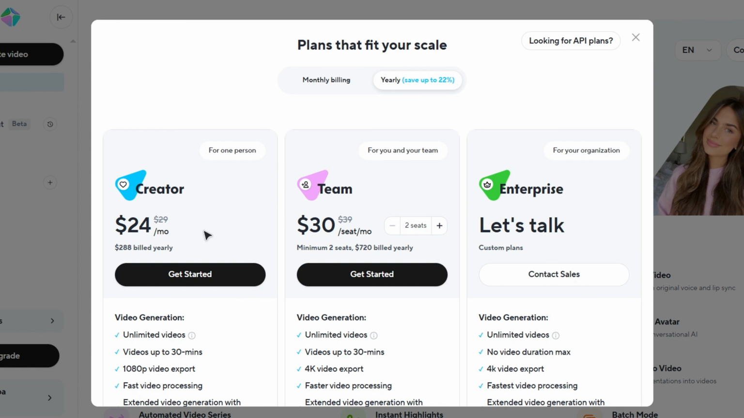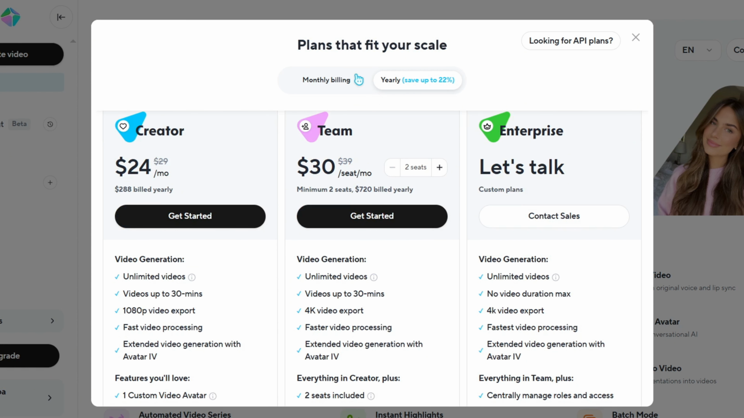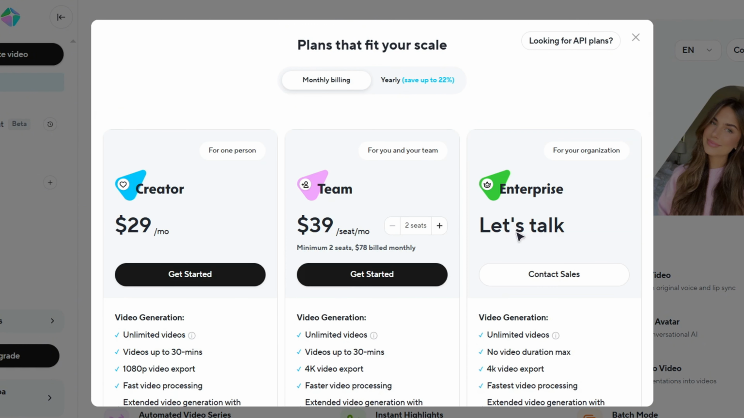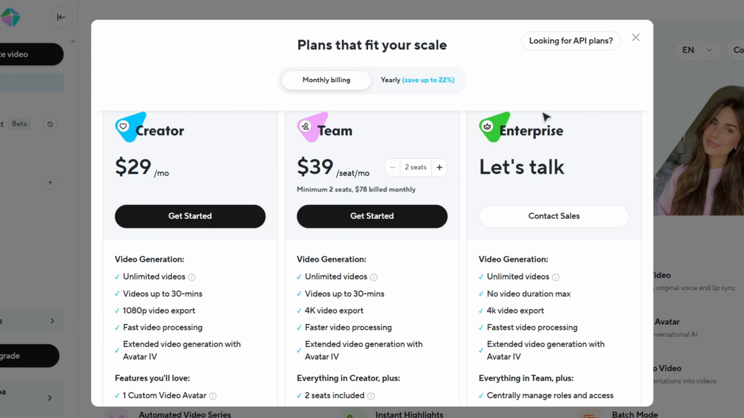When you log in, you'll see different account plans. Let me explain them quickly so you understand. Free plan: create up to 3 videos per month, each up to 3 minutes long, and export in 720p quality. Creator plan: unlimited videos in full HD 1080p, perfect for YouTube creators. Team plan includes 4K video, faster exports, and team collaboration. Enterprise plan: designed for businesses or studios that need large-scale production.